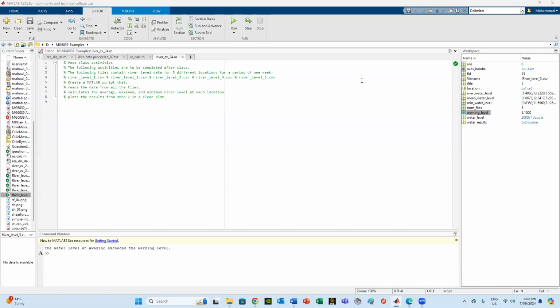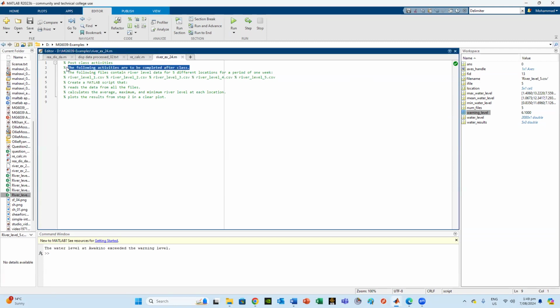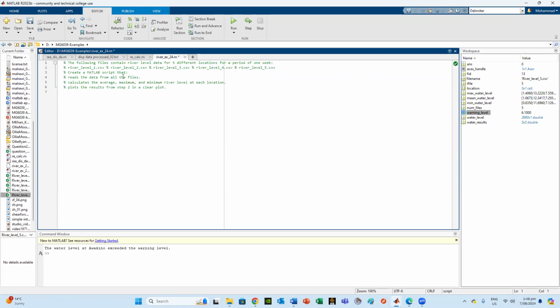Kia ora, today we try to solve this question from your week 3 activities, which is a very good example for your assignment 1, but it's slightly different. Your assignment is about Reynolds number. This one is about different files with data related to different rivers in the Waikato region. The following activities are to be completed after class. The post activities are where you can find the exercise.